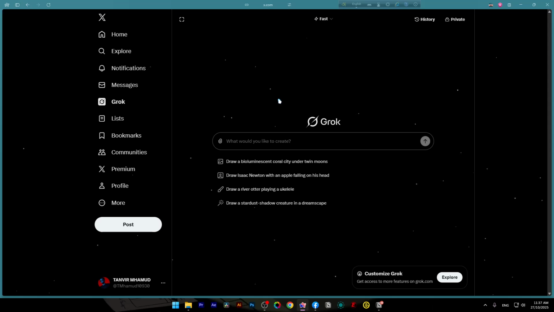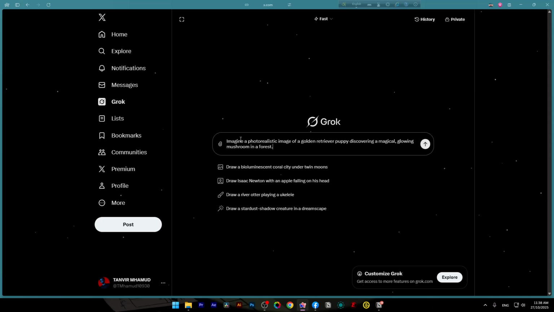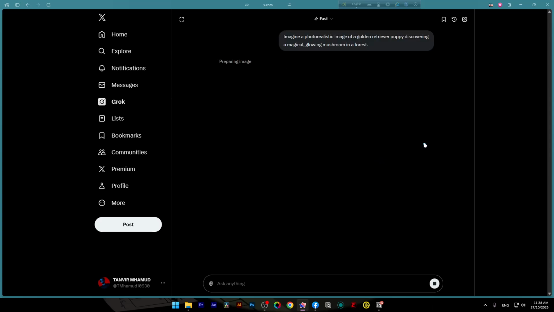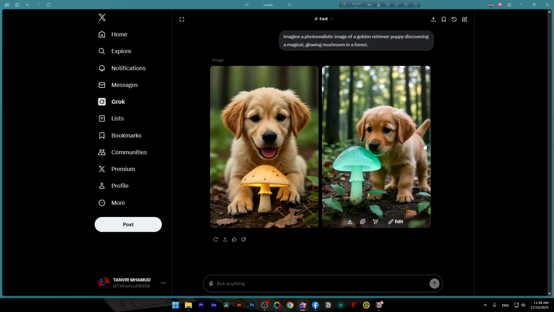Now the magic part. There is no special command you need to remember. You literally just ask for an image. It's conversational. Watch it. Just give it a prompt: Imagine a photorealistic image of a golden retriever puppy discovering a magical glowing mushroom. Very simple. No cinematic direction, no lighting effect, nothing. The key is simply starting with Imagine or Grok. Grok understands the context. You hit enter and it gets to work. The image generates in real time, the final high quality image of a puppy.